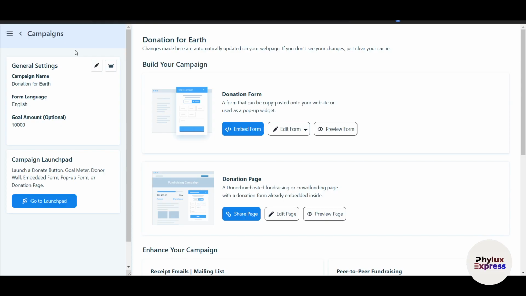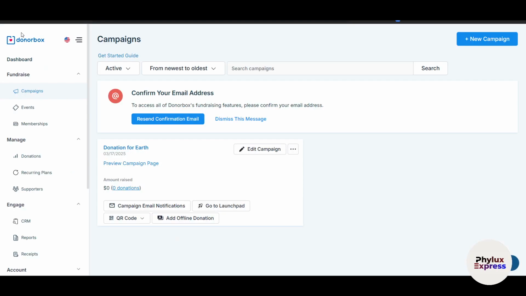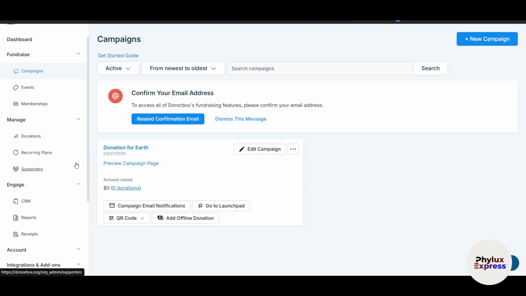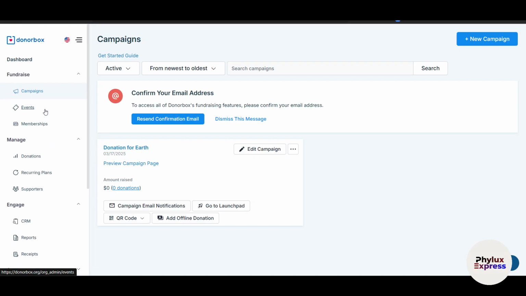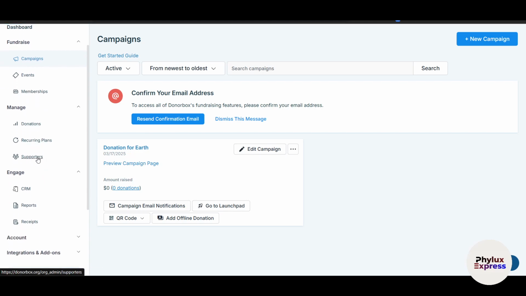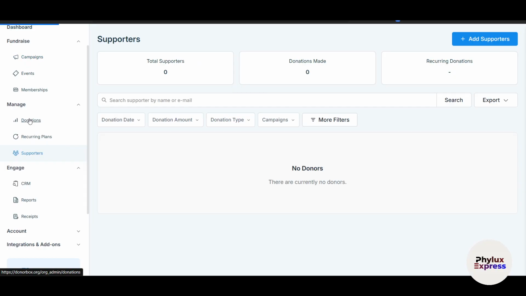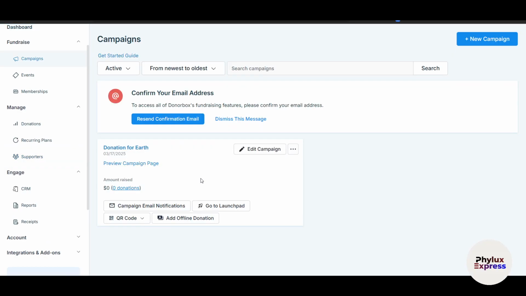It's super easy. Now let's come to the part of managing donors. Effective donor management is key to building lasting relationships. Now Donorbox makes this easy with its built-in CRM feature. So I can see details like name, contact info, donation history, and recurring contributions. This is basically membership, this is recurring plans, and this is my supporters. In the manage section, I can go and click on donations, and it will help me organize donors based on criteria like donation amount, frequency, or campaign source.